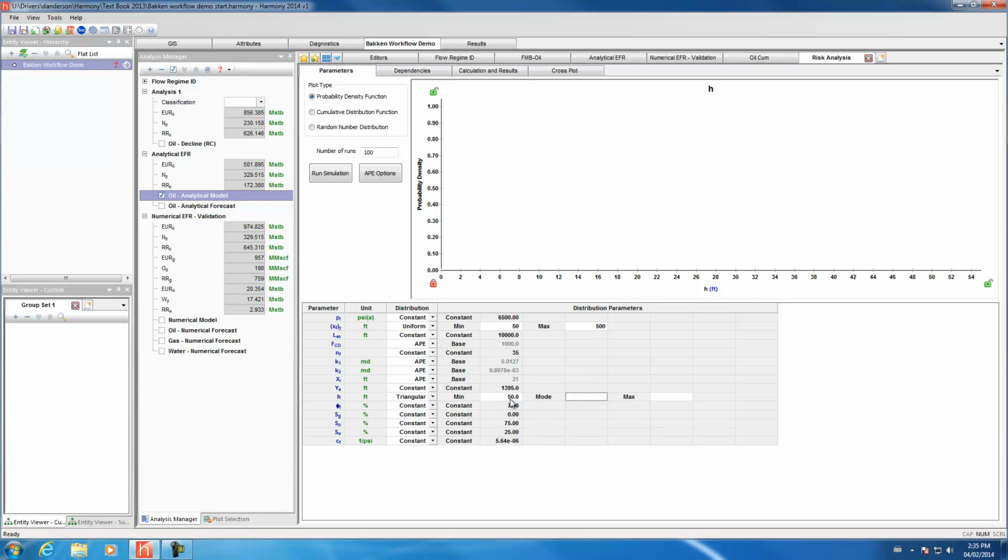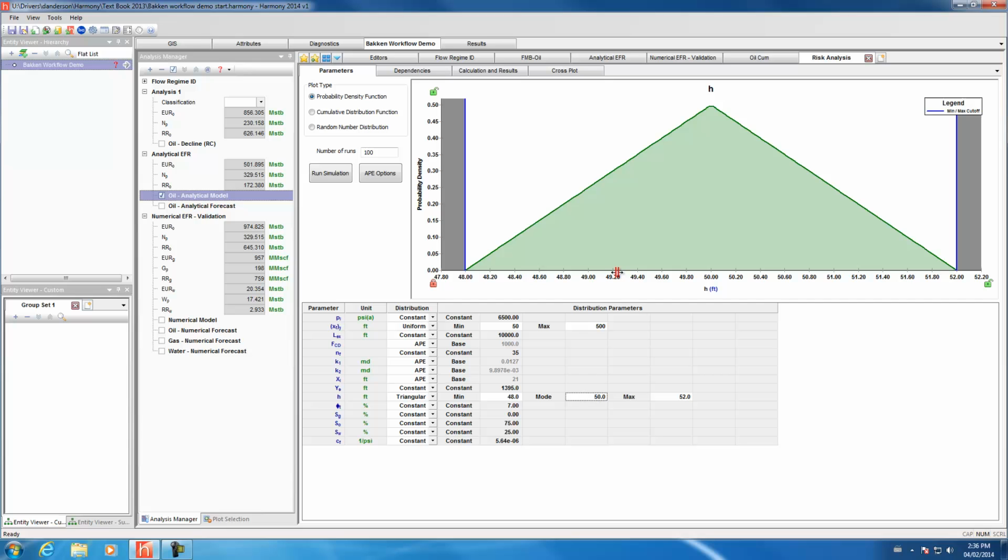Here, for H, we do have the petrophysicist's best interpretation of H, which is 50. So I'm going to put that in for the mode. For the minimum, we're going to say there's very high certainty in this number, so we're not going to let it vary a whole lot. We're going to go plus or minus only a couple of percentage points. In fact, I think that's only a very small change on the upper and lower side. So there's our triangular distribution.